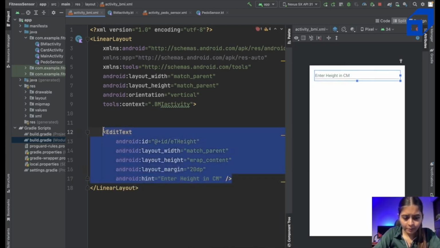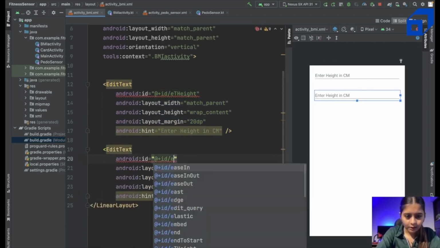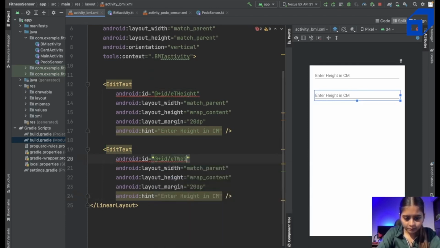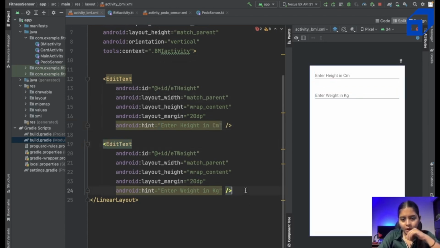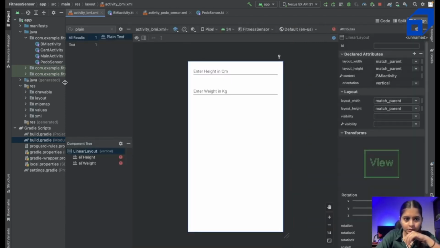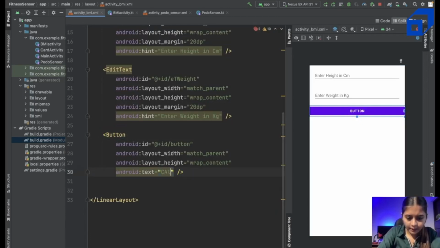After that, I'll just copy and paste this one for weight in kgs. ET weight, and enter weight in kg, not centimeter. After that, I will show a button which will say calculate BMI.